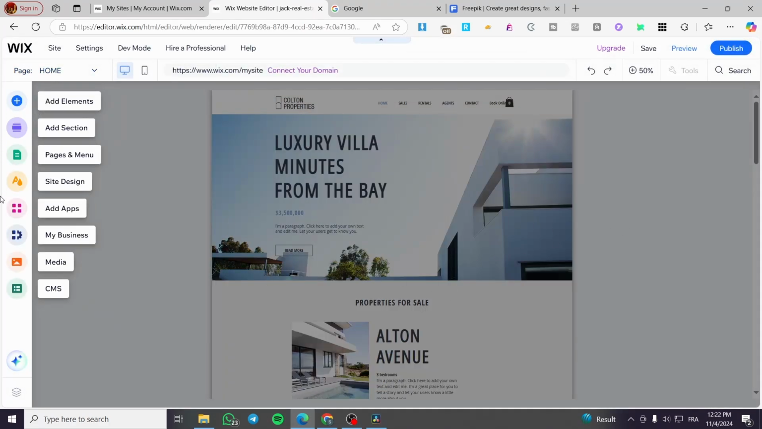At first, the Wix guide will show you the different items on the left side bar right there. We have the add elements, as you can see here, menu item. We have the add section, and we have the management of the pages and menus, the site designs, and the possibility to add some apps from the app market, run your business from here, add some media, and here we have the CMS, which is going to be the collection of the data.